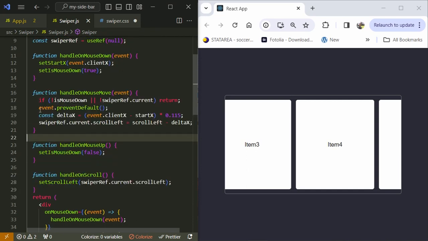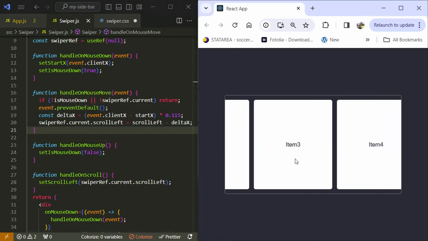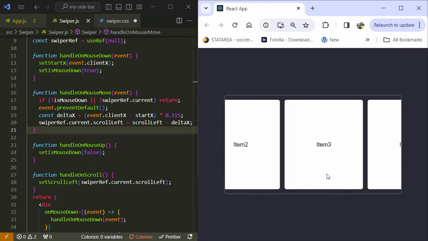And what we are doing in this line is we are preventing any click that can happen if we click on an item, for example. Let's say we have a button here and then if I click here to swipe, in order to avoid clicking accidentally on the button and going elsewhere, we can use this to prevent this.